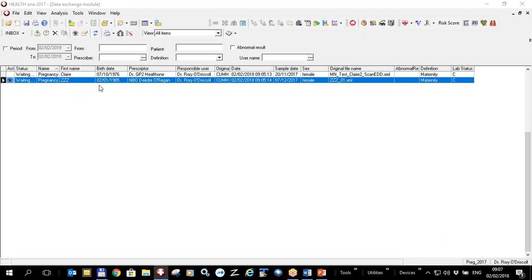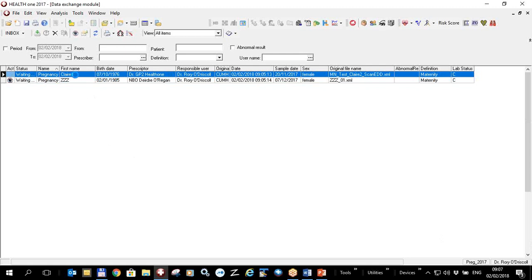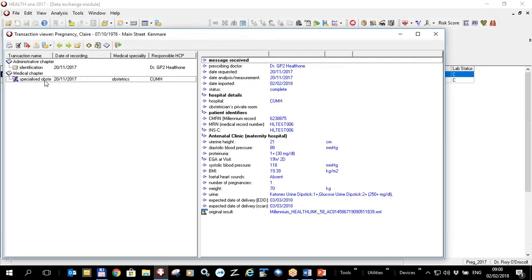and I've just imported two lab results, two pregnancy results. So one is for Claire Pregnancy. As you can see here, if you look at it, this is coming from the obstetrics, medical specialties obstetrics, and this is the details that the hospital send us.